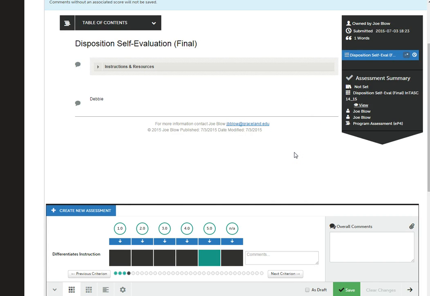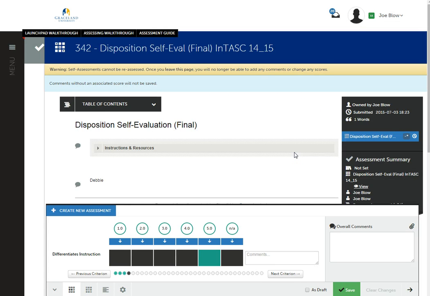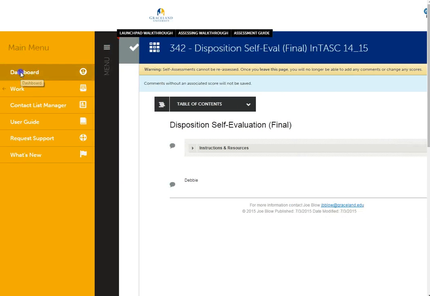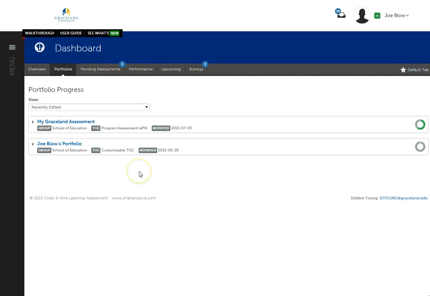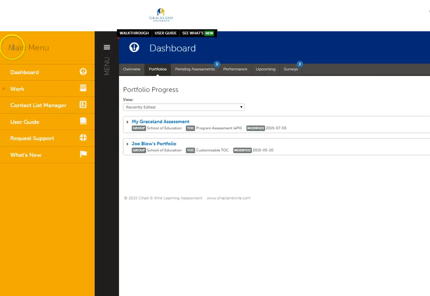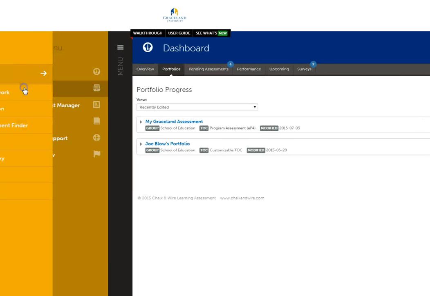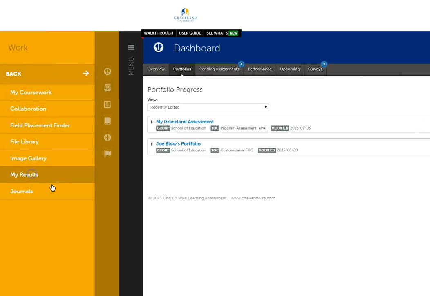And now this threw me the first time I looked at it because it just left me here. Now what do I do? Where do I go? I think the easiest thing for you to do is just come to the side menu, go back to the dashboard, and now you know exactly where you are. Now those assessments are going to show up under Work on your My Results screen.